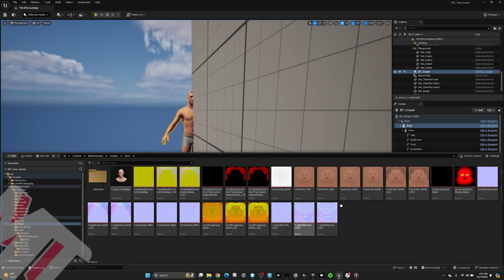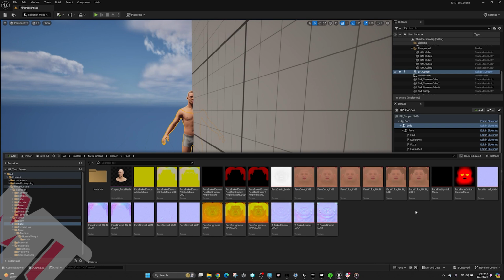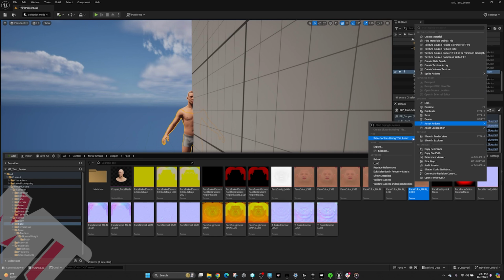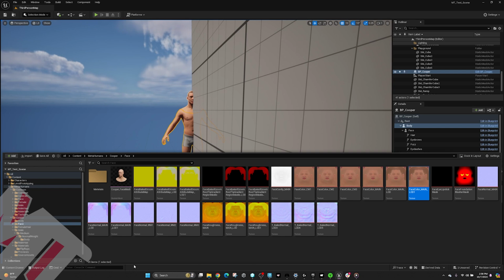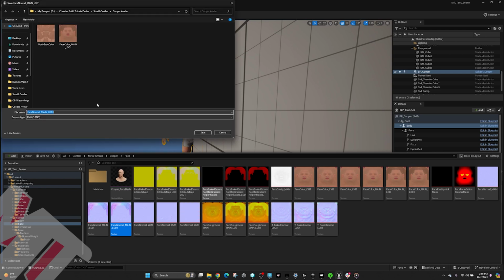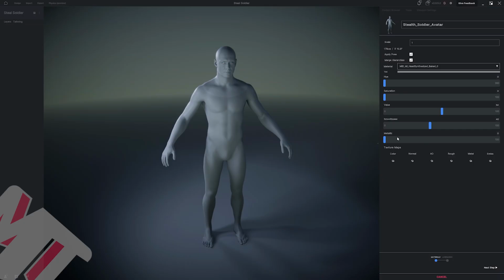So there are different textures for different LODs, depending on the level of detail you're trying to go for. Doesn't really matter. In this case, I think I might just go with the main LOD one. So I'm going to right click, hit asset actions and export. And that should give me the face albedo map. And then for the sake of it, I think I might also do the face normal as well. I think this will be fine. Right click, asset actions, export. Now I have the face normal as well. I'm going to hit save.